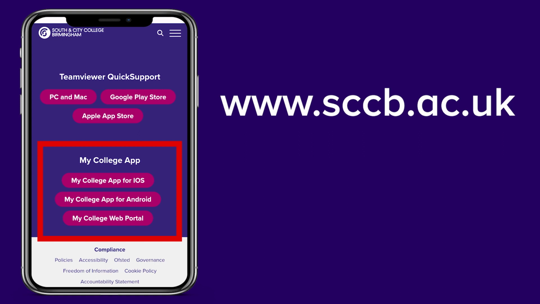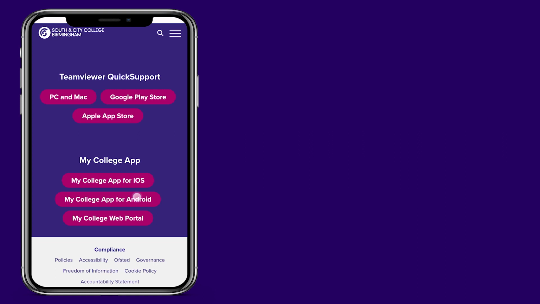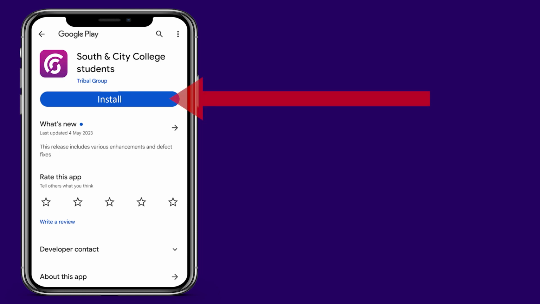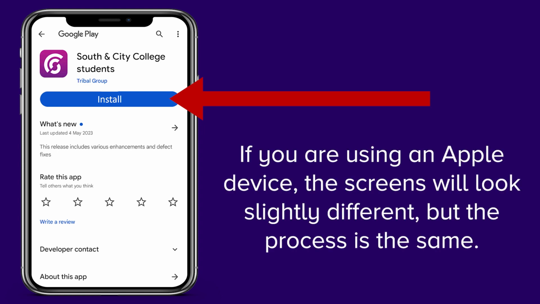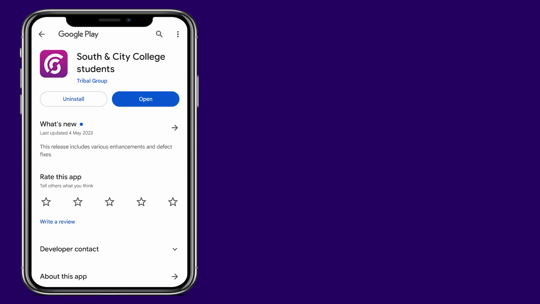For this example, we're using an Android device, so we're going to select My College app for Android. This takes us to the Google Play Store, where we can tap to install the app on our device. If you're using an Apple device, the screens will look slightly different, but the process is the same. Once installed, you will see the option to open the app. If we tap this, it will load the app and bring us to the login page.